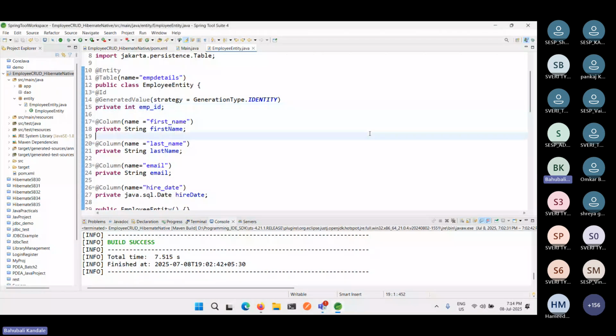Okay, so let's summarize our code. I just posted that code on our chat box. So we created one entity class. What is the purpose of that entity class? It's a plain old Java object that represents an entity in your database. It maps to a table name, that's the EMP details in your database. This class is used by Hibernate to perform CRUD operations, that means create, read, update, and delete, on an employee details table.